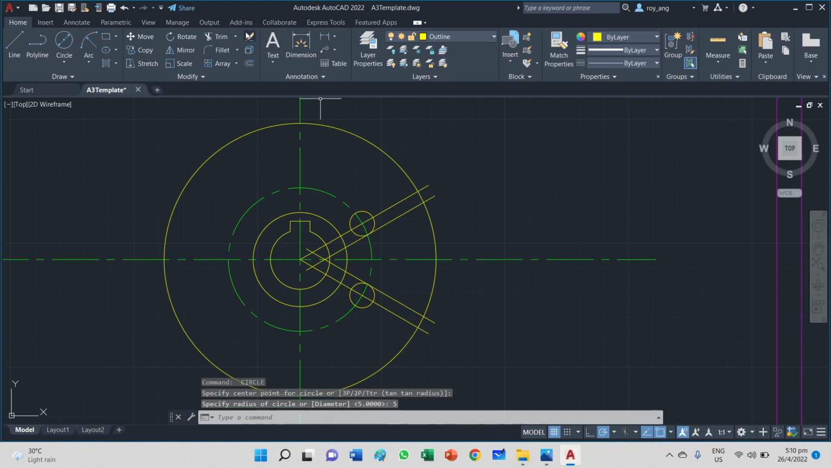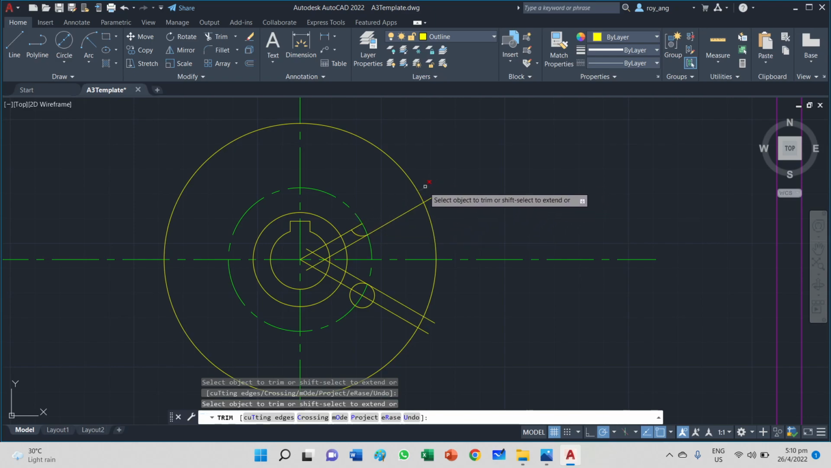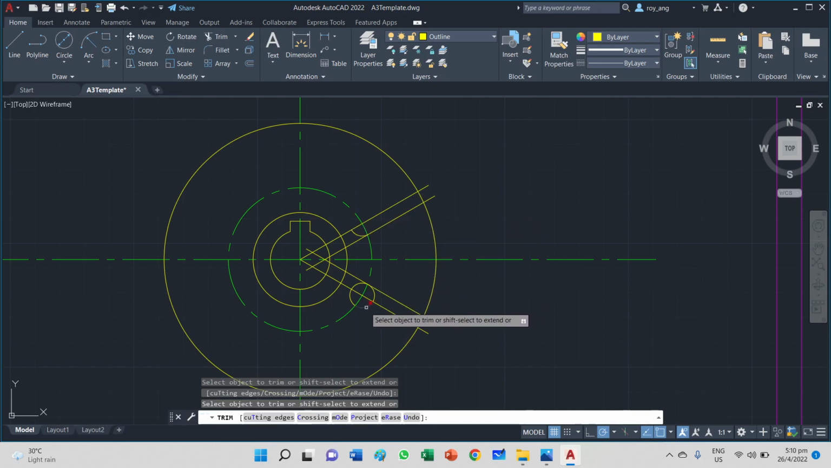Then I'll trim this, this, this. Then I will trim this. I shouldn't have trimmed this line. Wait, sorry, let me go through that again. I don't want to trim this line because this line is my center line. I'll need it for later. I will want to trim this line away.